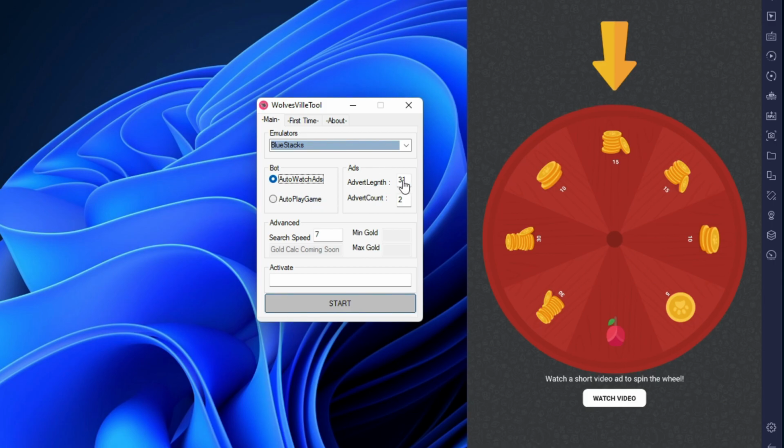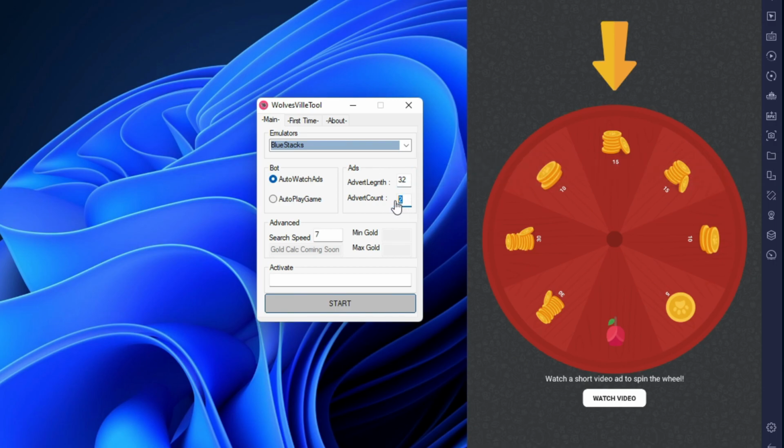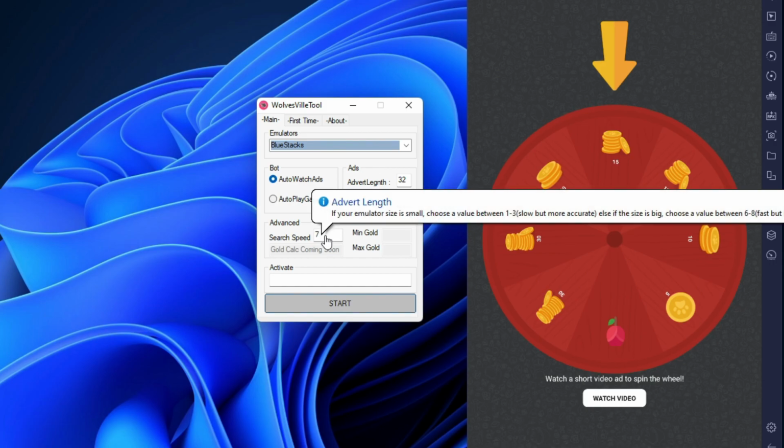After you choose a bot, click on advert length and enter how long your advertisements are. I recommend 31 seconds since most ads are that long. After that, choose how many advertisements the bot will watch for you. You can watch unlimited advertisements if you have the premium version, else you are limited to 10 advertisements. Once you set up the bot, go to the advanced section and choose a lower value if your emulator is smaller in size, or a higher value if your emulator size is larger. I will explain this in detail later.